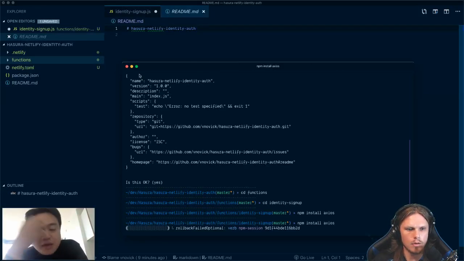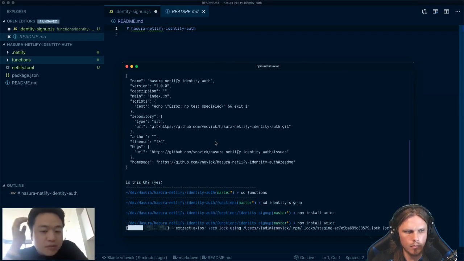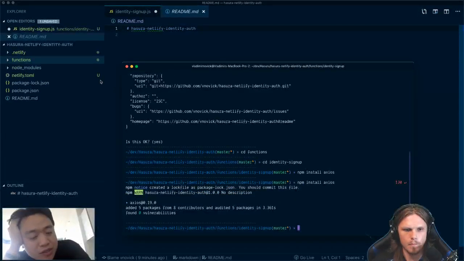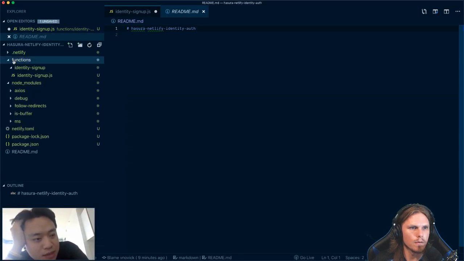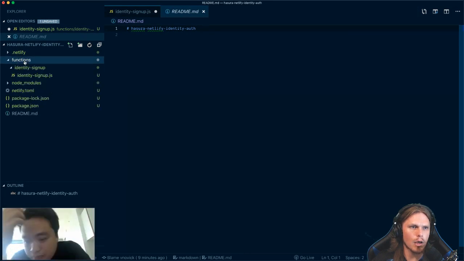So hopefully the node modules works there. Actually, you can install it at the top level, and it would just be installing there. That's fine. Let's just keep it that way. I mean, I remember last time we had package.json here.